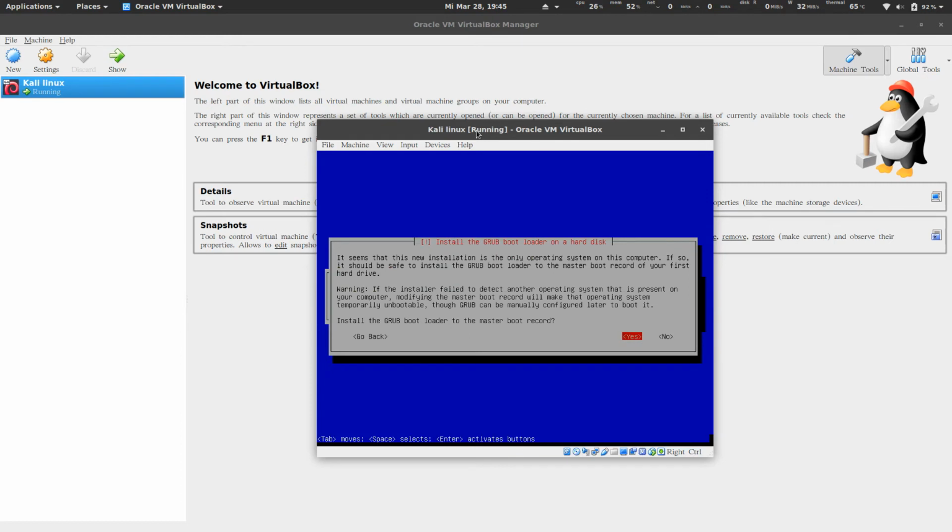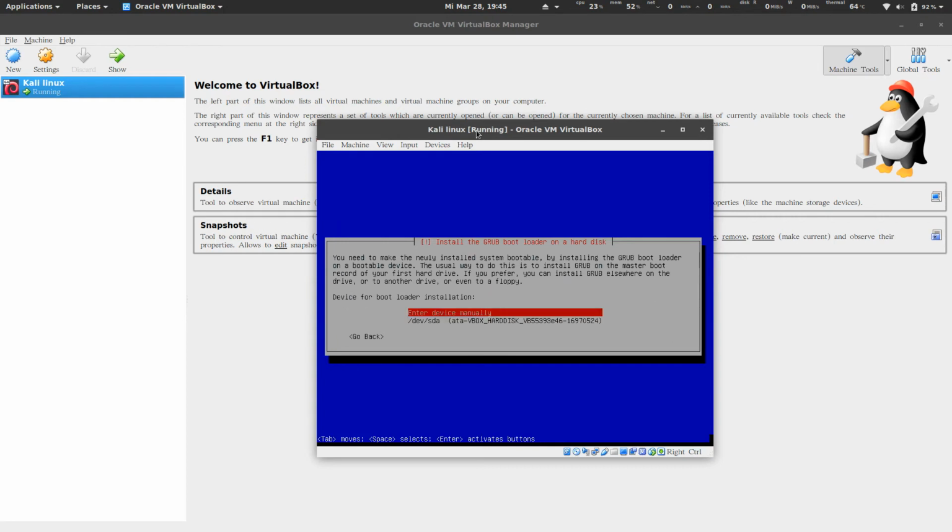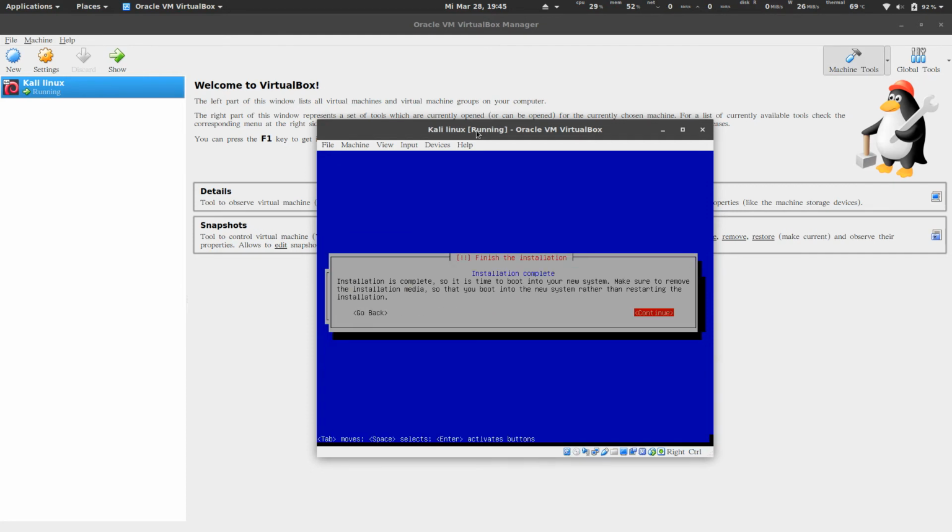Then afterwards you're asked to install the GRUB bootloader. Now because we only have one hard disk, we just hit yes all the time. That means yes, and then we have to select the hard disk. There's only one, so that's easy, and then hit yes, and then the installation is complete, and you just hit continue and the VM will reboot.